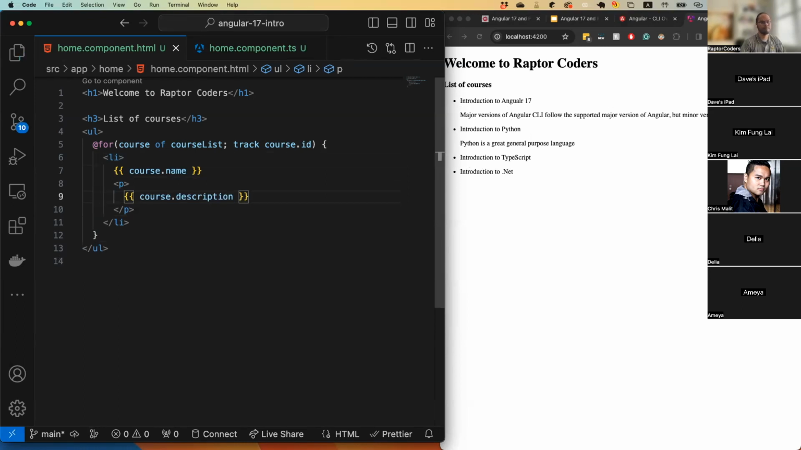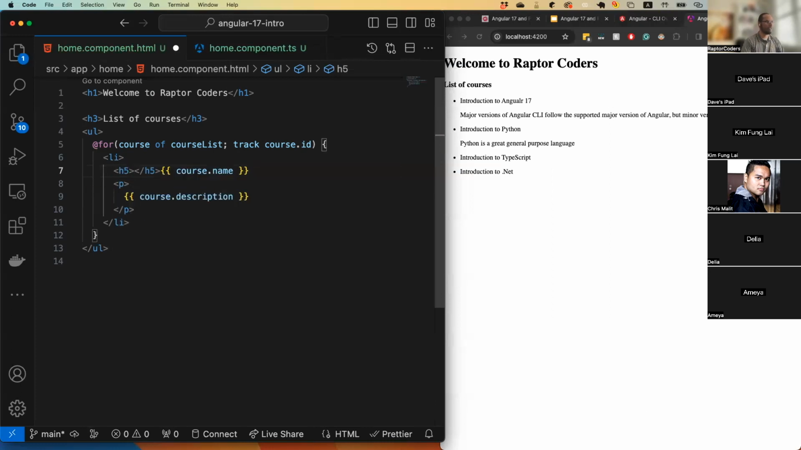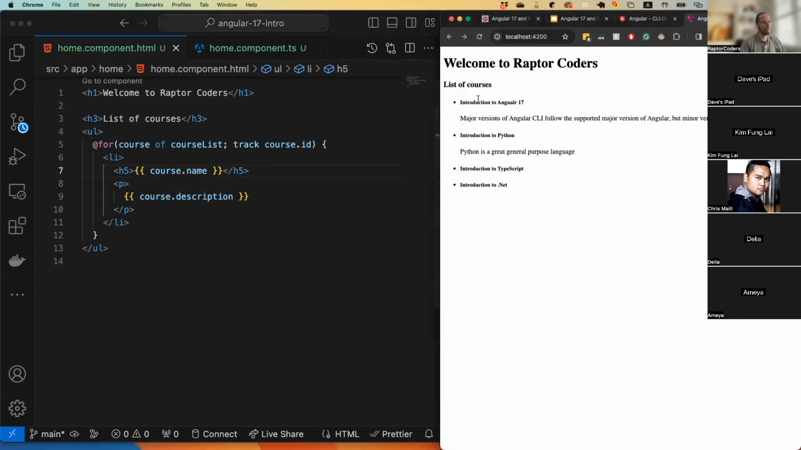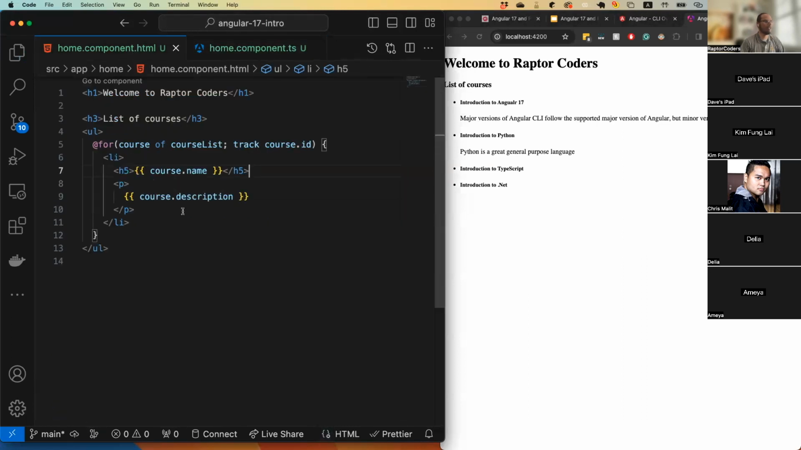There you go. So I have the title, name of the application, and then the description of the application. Let's make the title H5 to give it a bold look. There you go. Introduction to Angular 17, then the description, introduction to Python, then a little description. TypeScript and .NET don't have a description, so nothing is showing up. So what's happening is that we are specifying the data in here, and we are rendering the data in here.